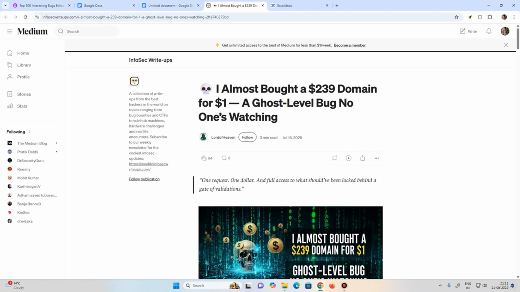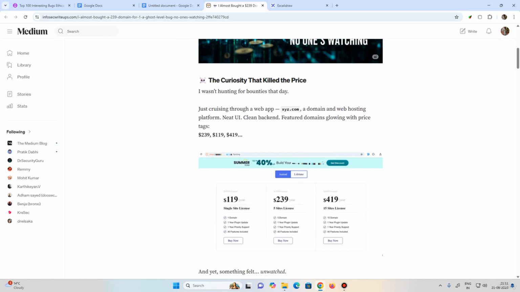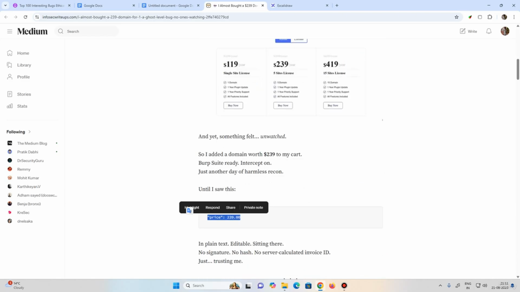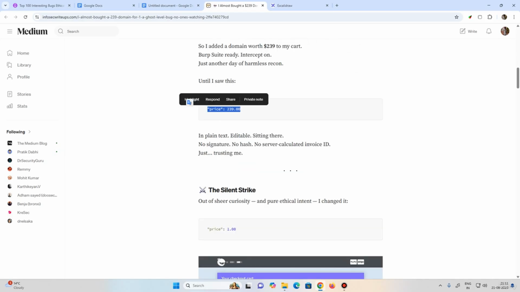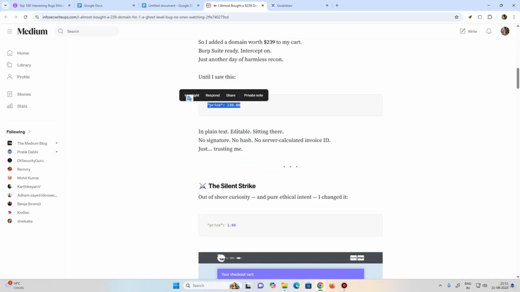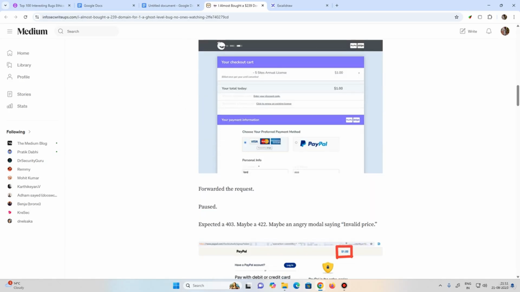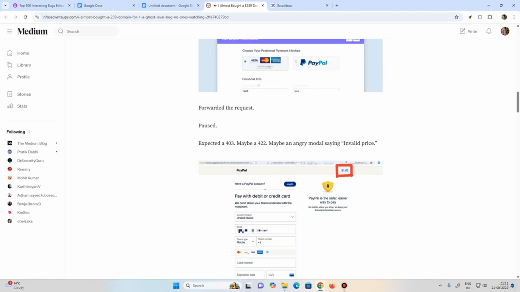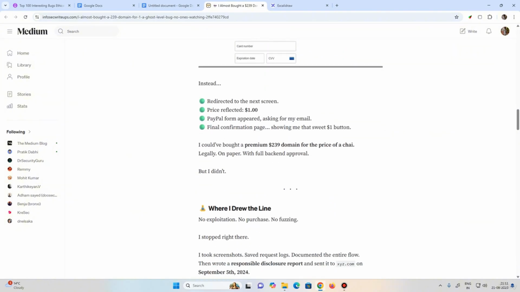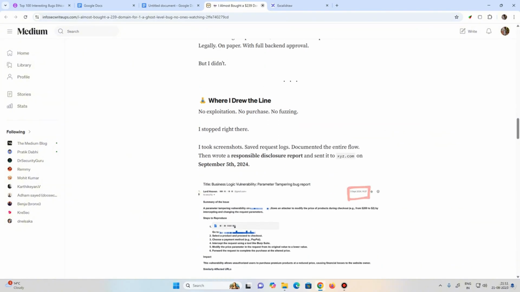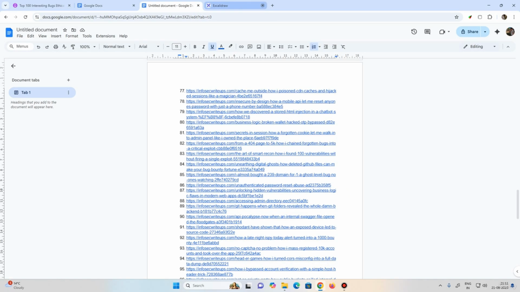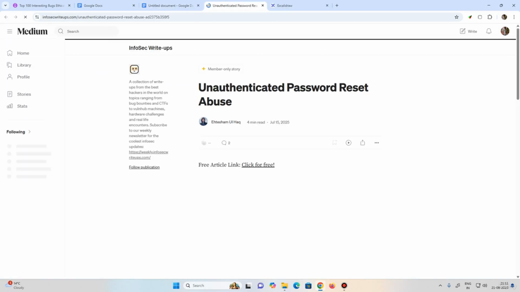I almost bought a $239 domain for $1, so it might be a business logic error where you do price manipulation from $239. You just capture that request where you see 239, put 1 and let it go. If you enable it through PayPal and pay for it, you might get a domain for $1, but you shouldn't do that. It's a classic example of parameter tampering.